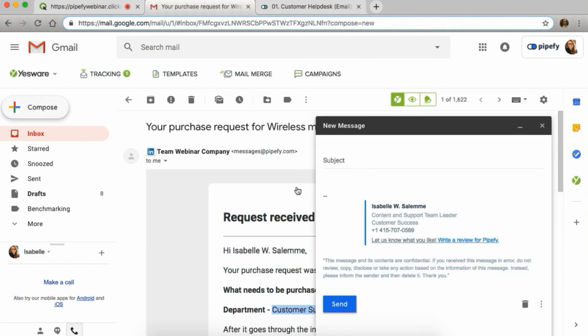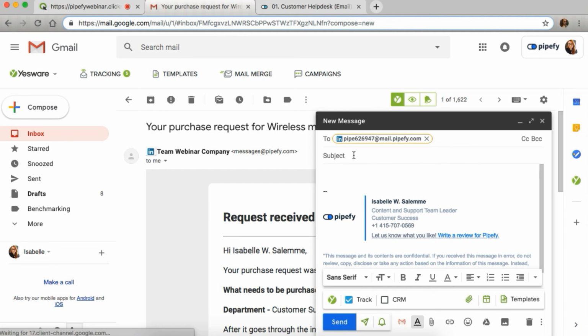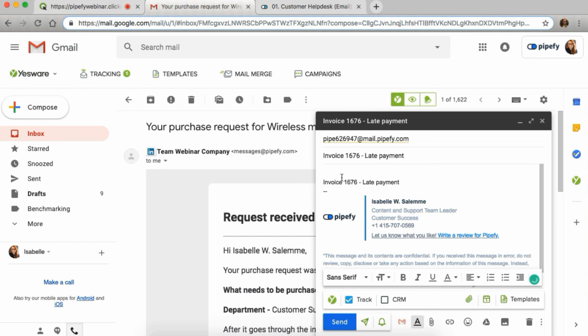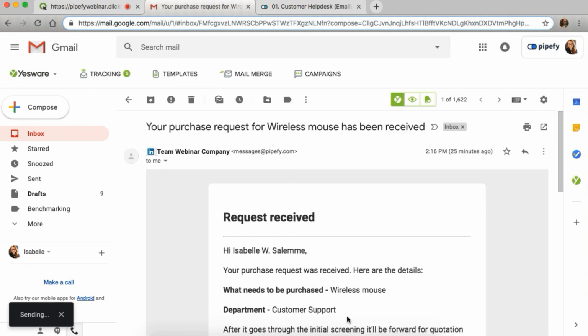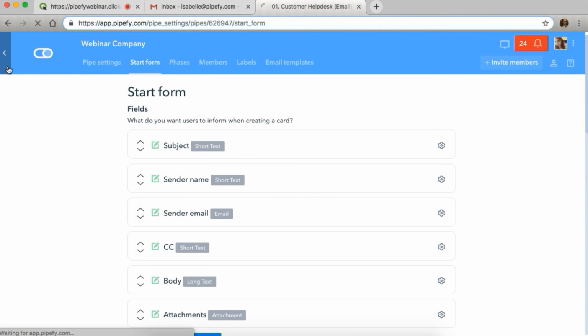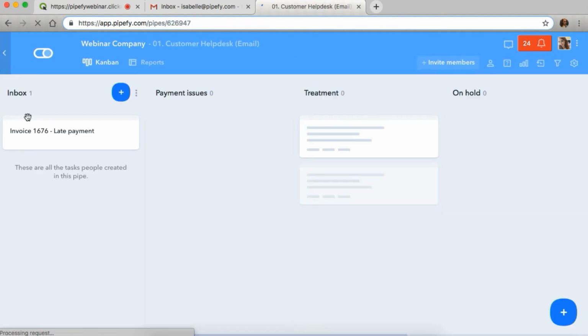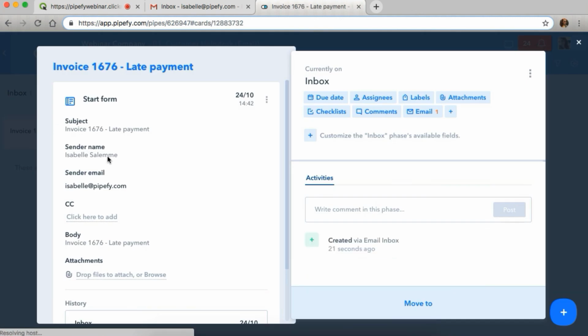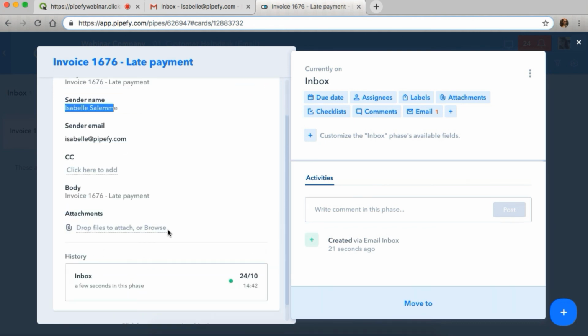So let's create a card here. I'm going to copy the pipe email, paste it here, and send the email to my pipe. Let's move back to our inbox. So you can see that my card was created here. And when I open it, you can see that we have the subject of the email, the name of the sender, the email, I don't have any copied, and I also have the body of the email.